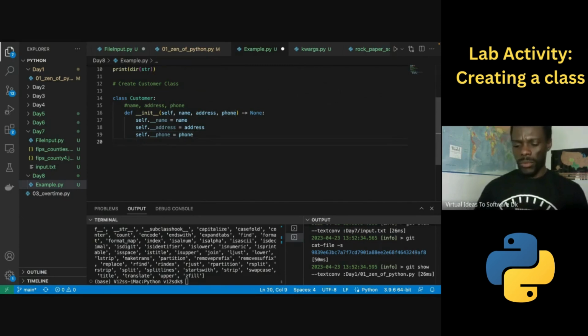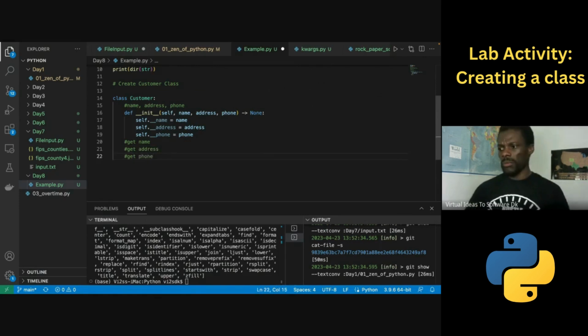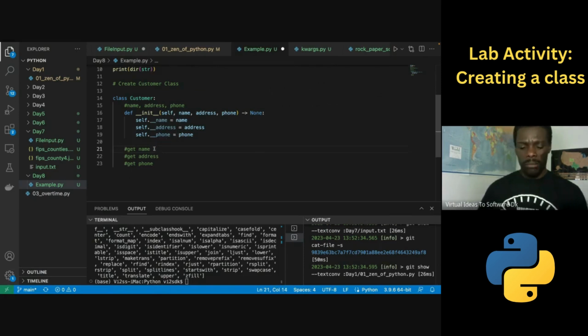Okay, so we'll need to get the name. We also need to get address, and we also need to get phone number because we don't want to be able to access them directly. In order for us to make changes to these properties or to these attributes, we need to use methods. Okay, so get name method. The same for address and phone.